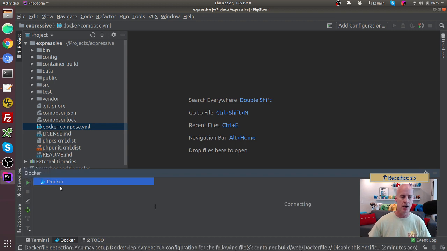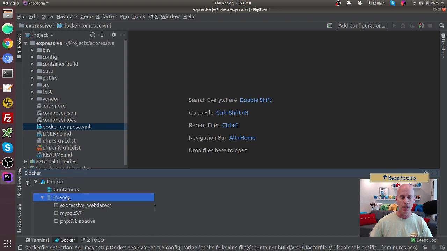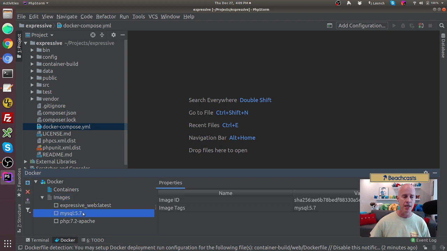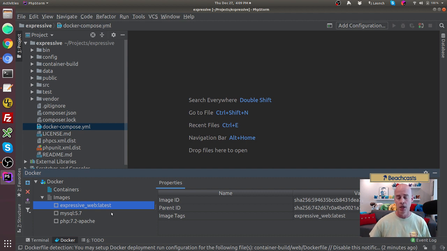So it's going to connect to Docker, and it's going to give me information down in this panel. It's going to tell me any containers that are already running, and any images that I already have ready for Docker to use. They're already cached, already local. And you'll see I have MySQL 5.7, PHP 7.2 with Apache, and the Expressive Web latest, which is the container that was created as a result of us doing Docker Compose up in the previous episode. So I have all those available to me.